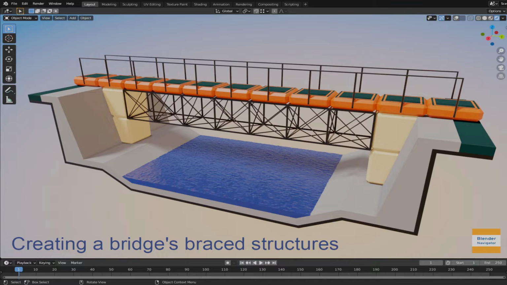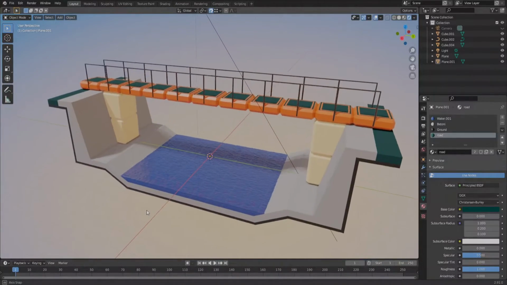The video is about one of the methods of modeling braced structures. Let's start.